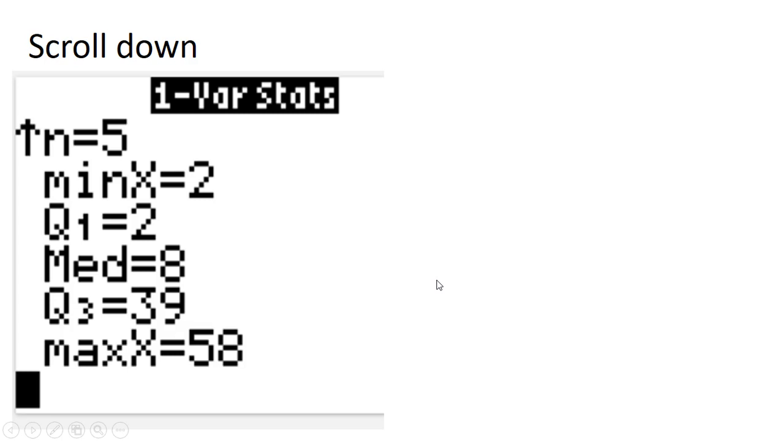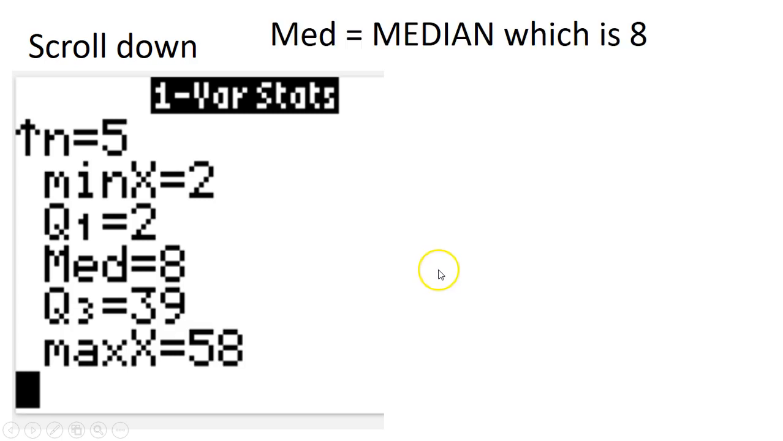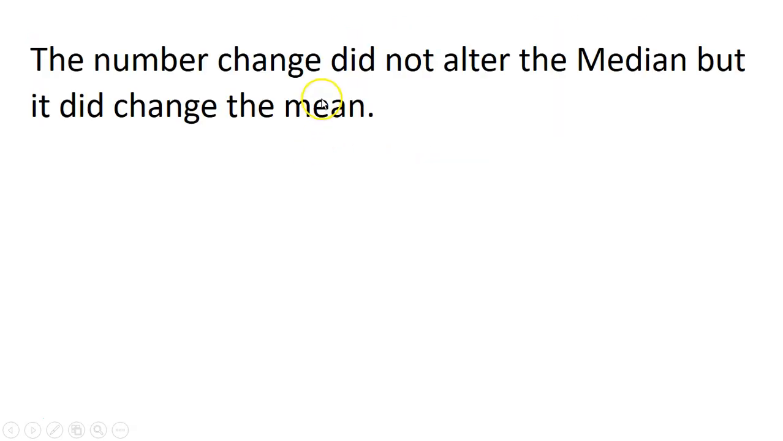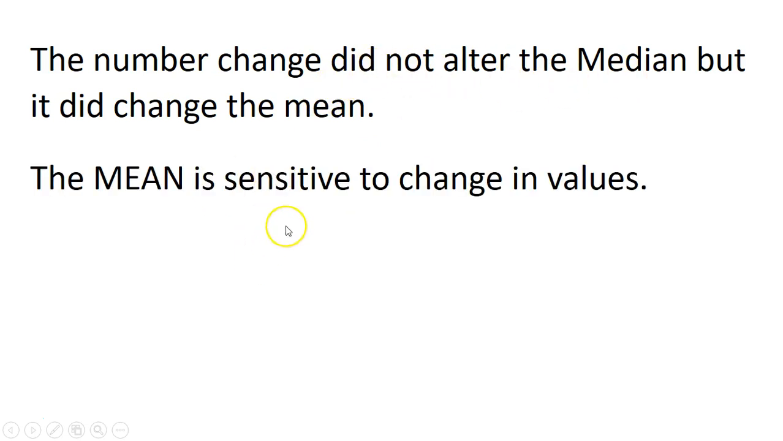All right, by that number getting larger, it changed everything, but the middle didn't change. It's still the same. That's what I'm saying here. Notice the median stayed the same. The number change did not alter the median, but it changed the mean. The mean, again, is very sensitive to your change in values.